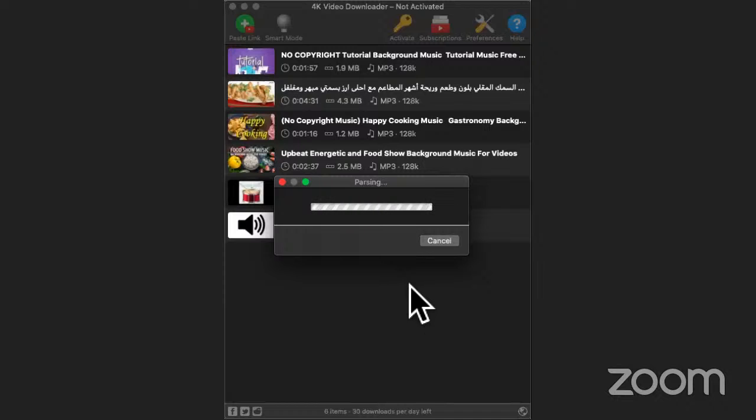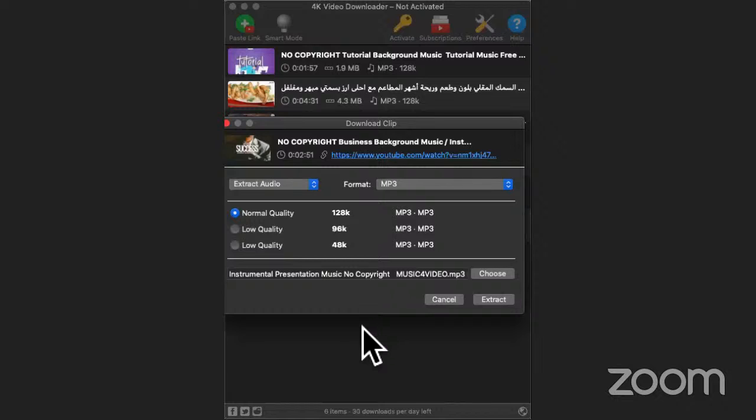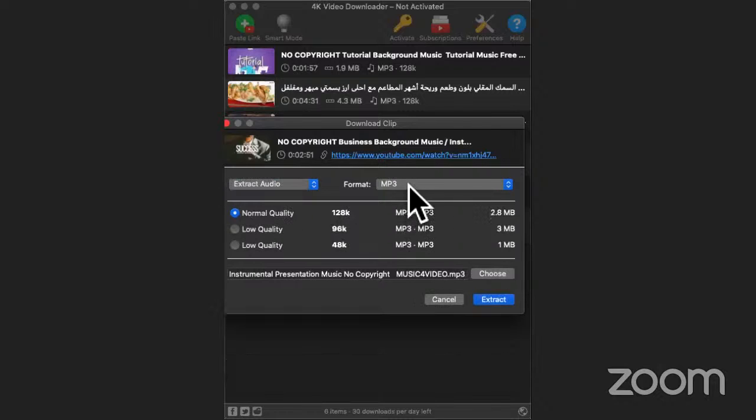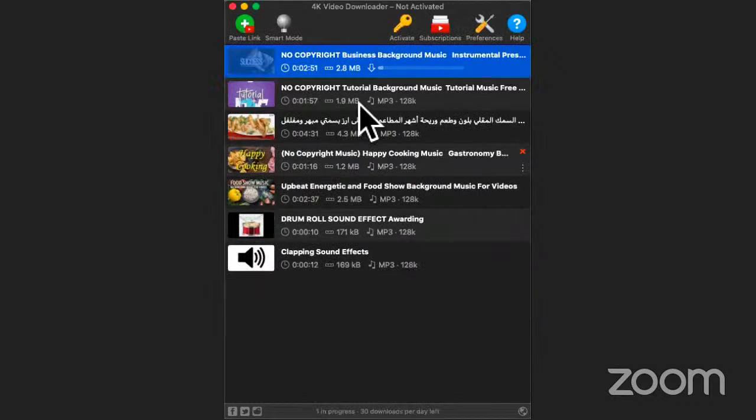What I actually do when I'm creating a video, because I really love Canva, is I will design it in Canva. Okay, now let me just show. You can see this, right? See, it's done. You can see extract audio. You can choose extract audio or download video. And there is also an option for high definition or normal quality. So for example, let's just extract the audio. It will become an MP3. Then extract. So now it's there.